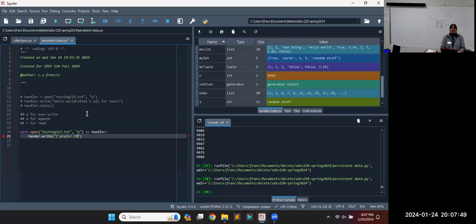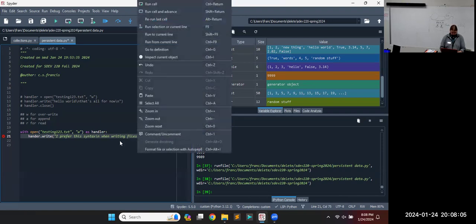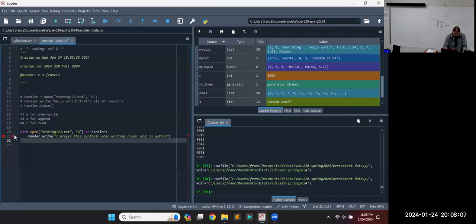I prefer this syntax in writing files, with the newline character in Python. So I'll just do all that. Why did I get an error message? Oh, I spelled handler wrong.